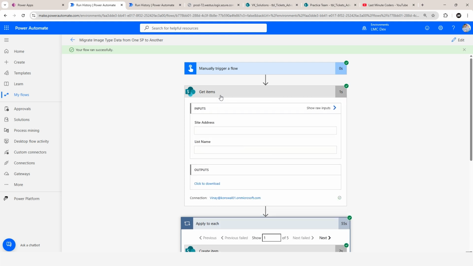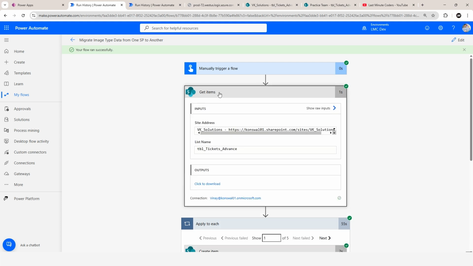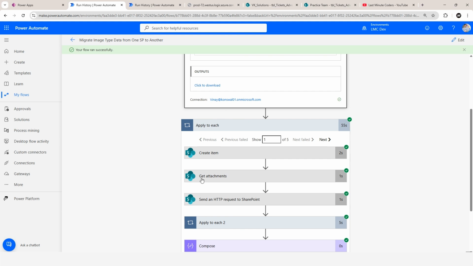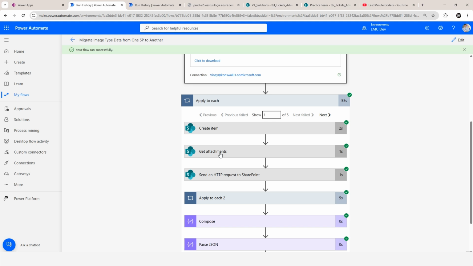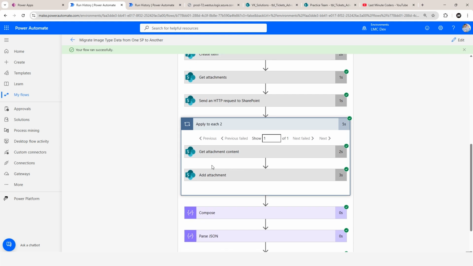You are getting all the items, but Get items doesn't get us attachments and image type columns. To get attachments and image type columns, we have to use Get attachments. When we use Get attachments, it only gets the name and the URI. It doesn't get the attachment data. To get the attachment data, we have to use this Get attachment content.